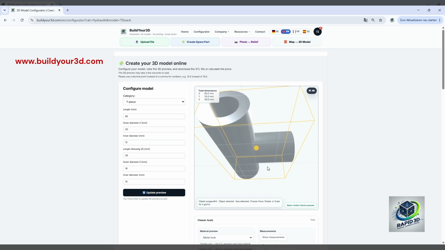We'll begin with the main pipe length. For this example, we'll enter 60 millimeters. This defines the overall length of the main pipe section.